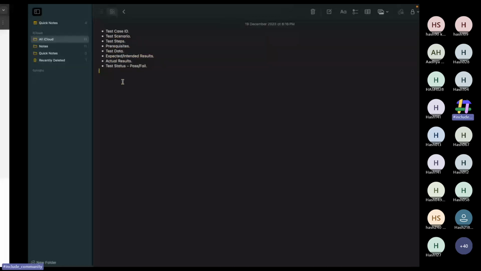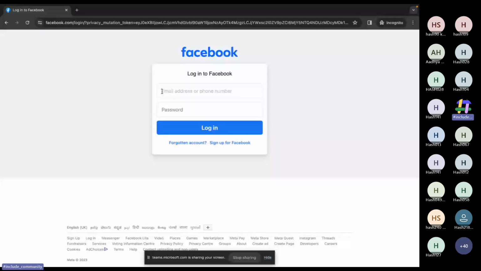The more test cases you write for any single module, the more completely you are testing it. For example, let's say I will give this one. This is one login ID, and I will keep the password blank and hit the login.